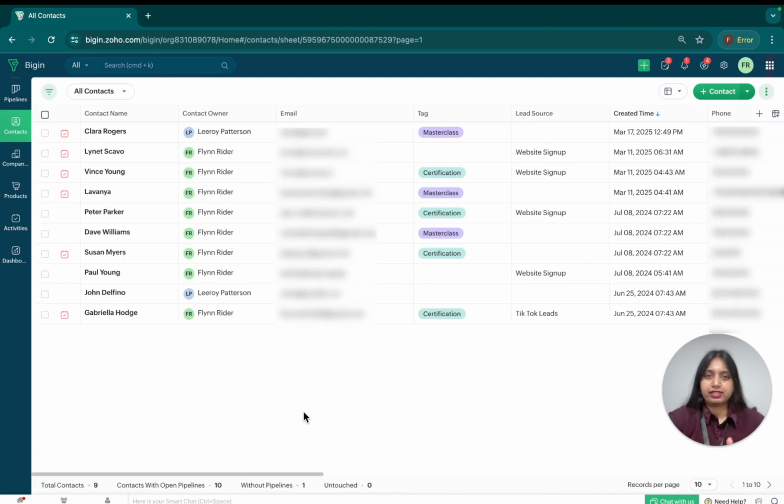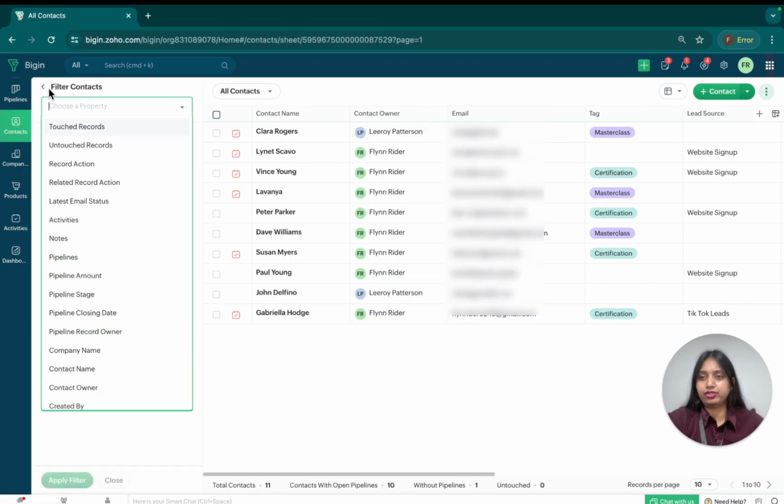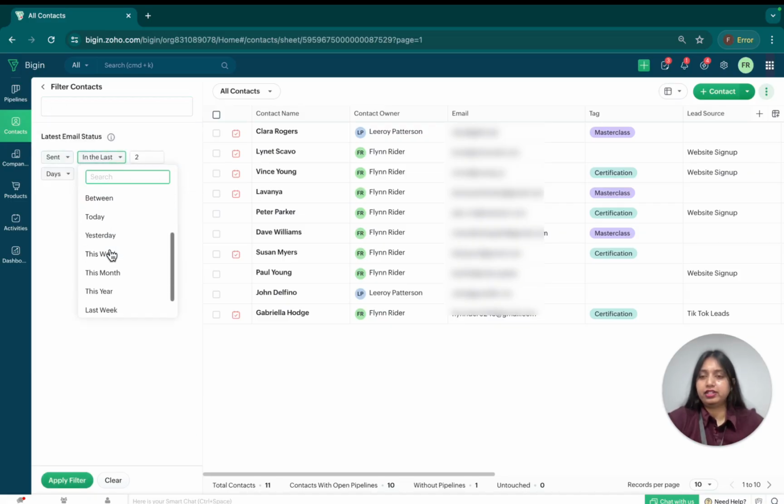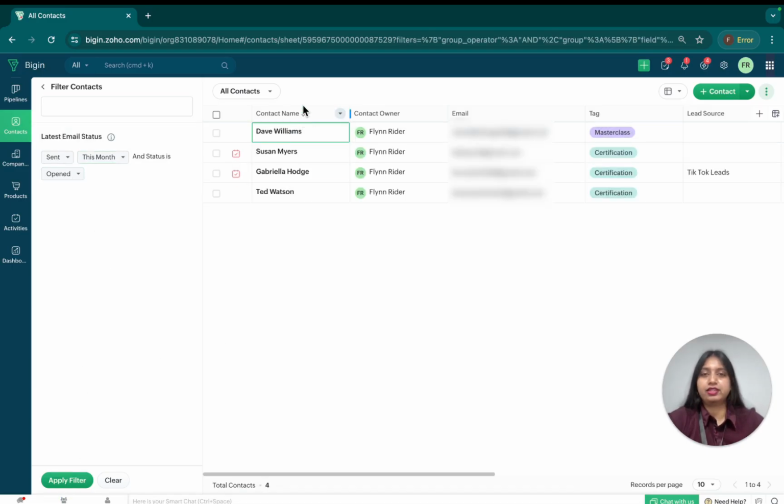Now let's take a scenario where you have sent emails to your customers over the course of time. You would like to now filter the contacts who have actually opened your email. For this, click on the filter icon on top left corner. Let's go with latest email status, sent, define a time period and mention opened. Apply filter at the bottom. So this gives us all the contacts who have received and opened our emails.